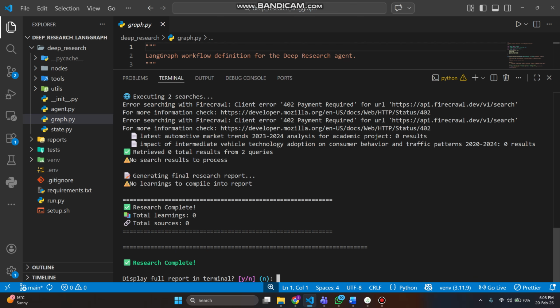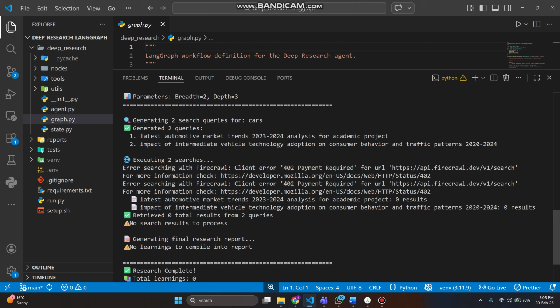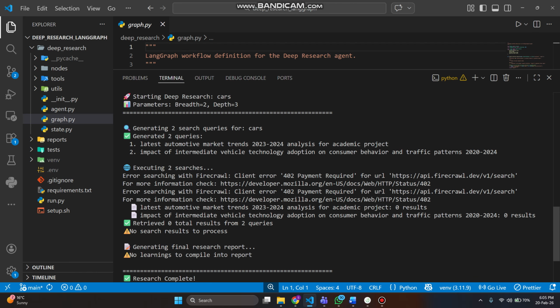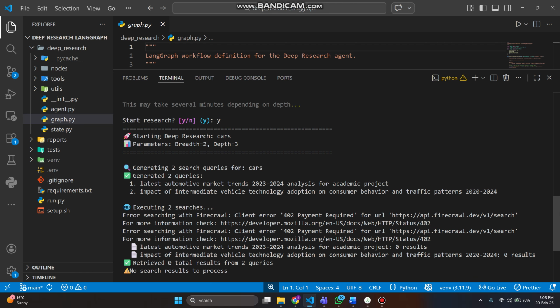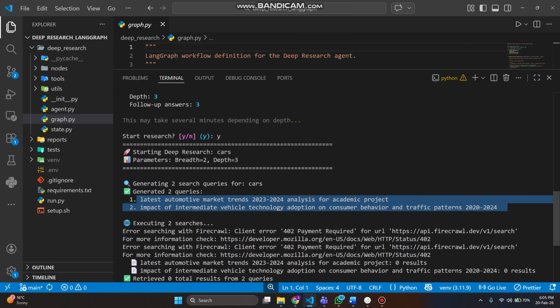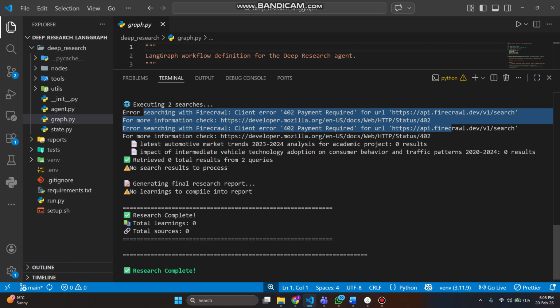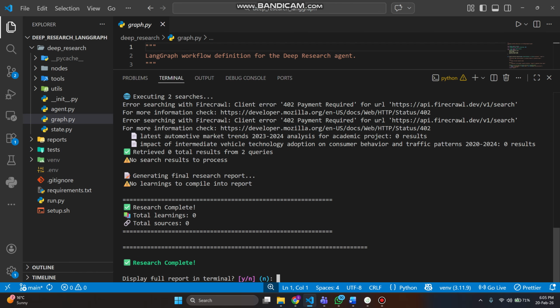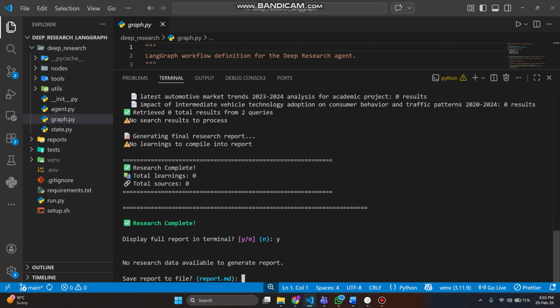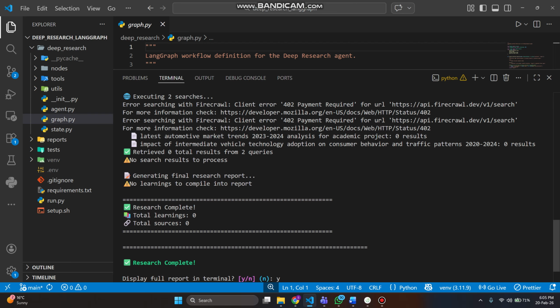So as you can see, it is preparing. First you can see it has generated 2 search queries for cars: the latest automotive market trend analysis, and the impact of new vehicle technology. Then basically it hit the Firecrawl limit, but it has completed. So the result says no research data available. Why? Because we reached the Firecrawl limit.